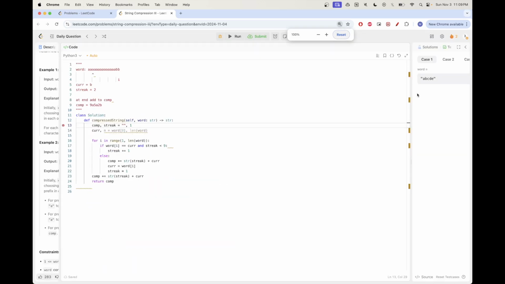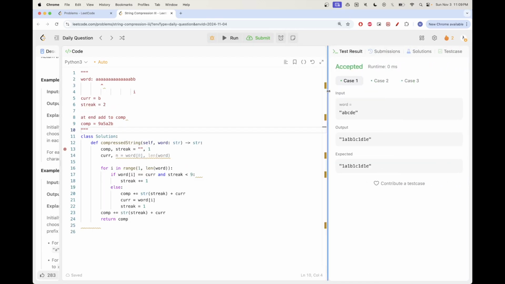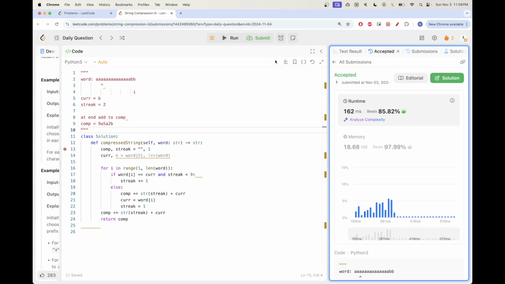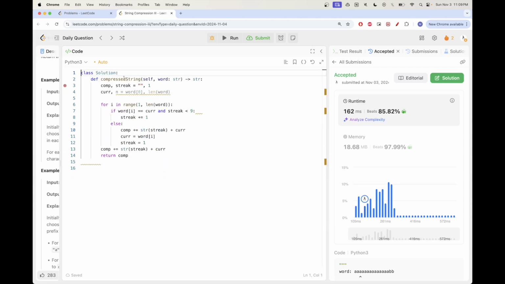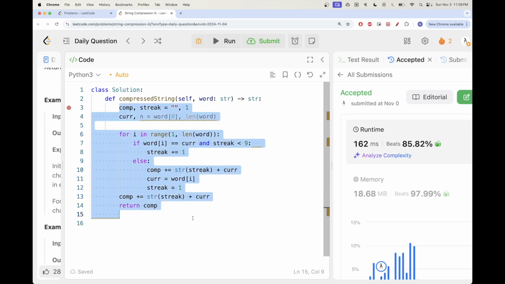So let's run this and see if it passes. Looks like it does. Let's submit. And it gets accepted, okay? So this one, it's a little bit error prone, I think, especially this part here, needing to do this at the end. So one nice way we can do this instead is using group by. So group by will group consecutive characters together.